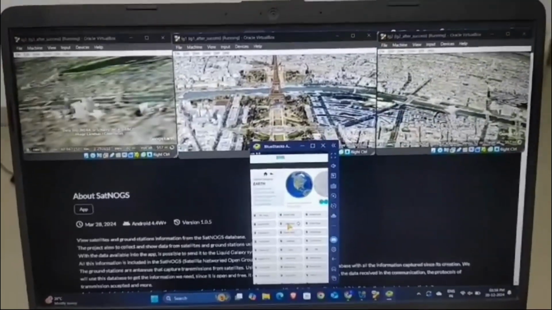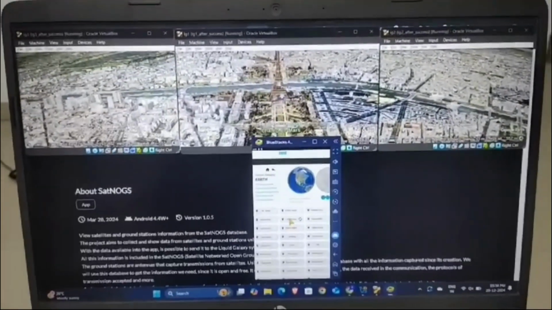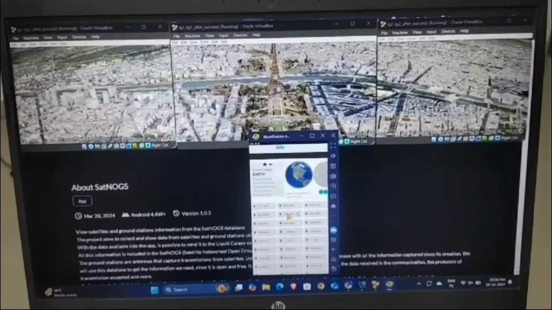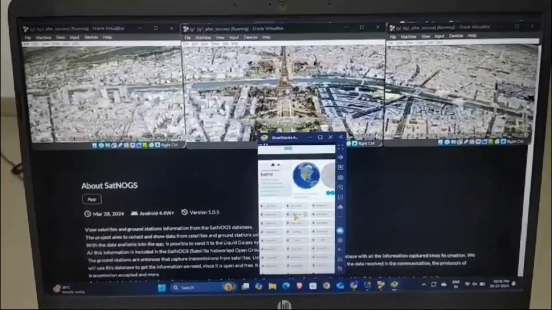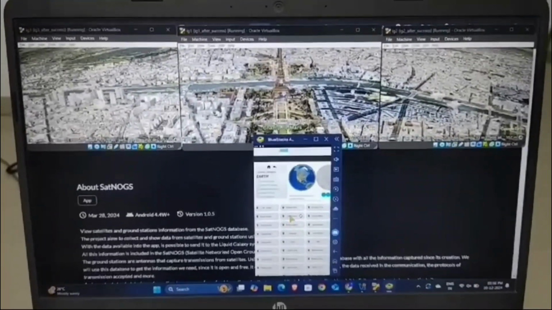So here we have tested the two different apps on the Liquid Galaxy virtual machine setup, and this is the video of task 1 of GSoC 2025.